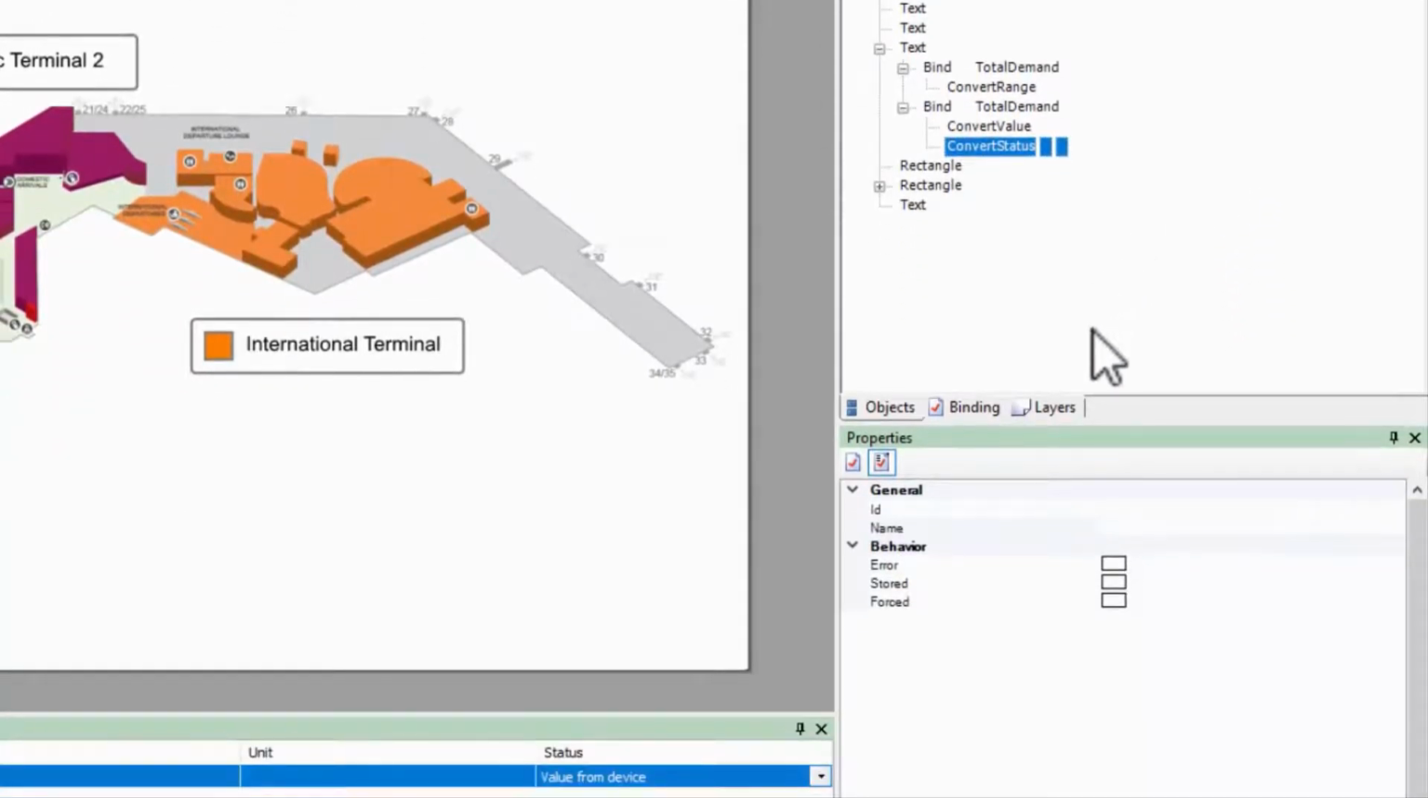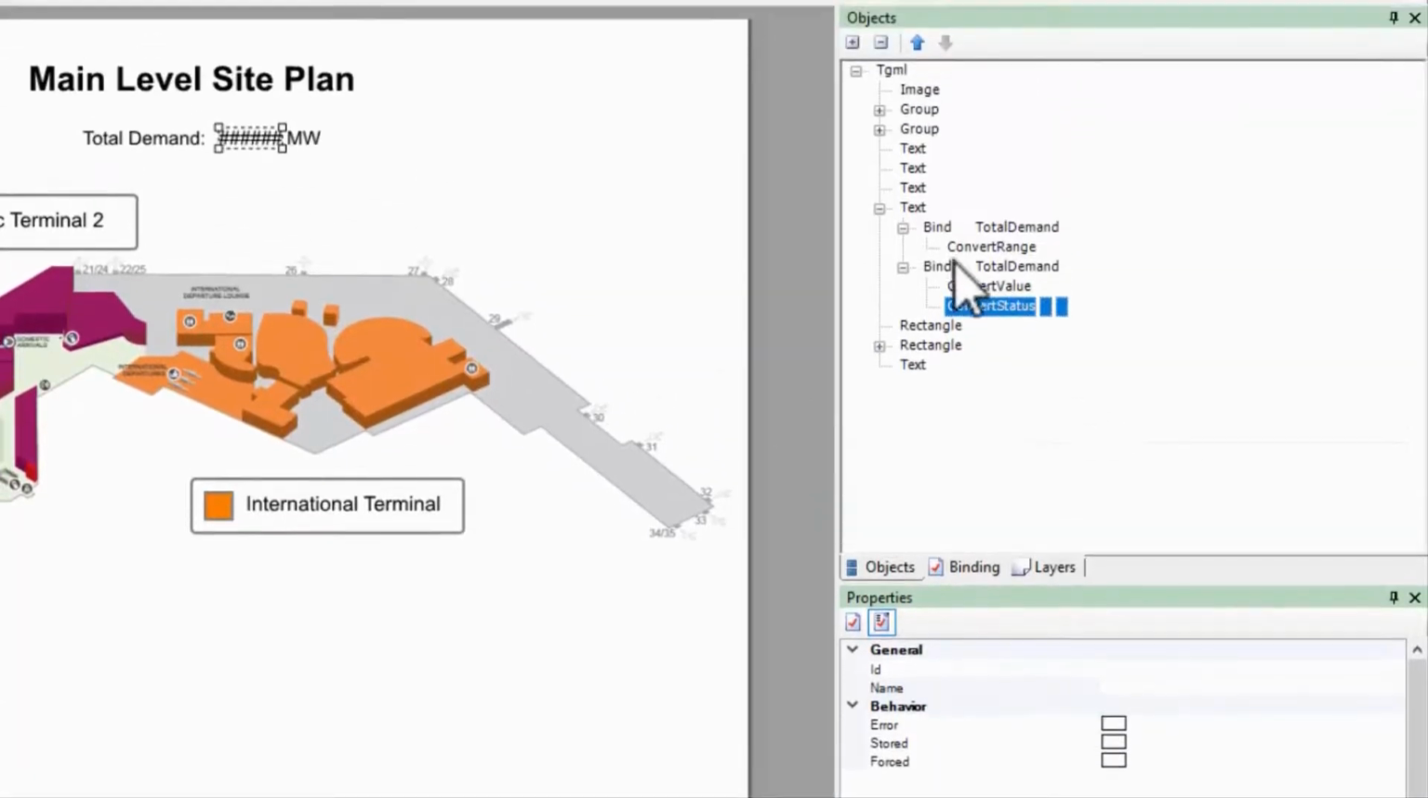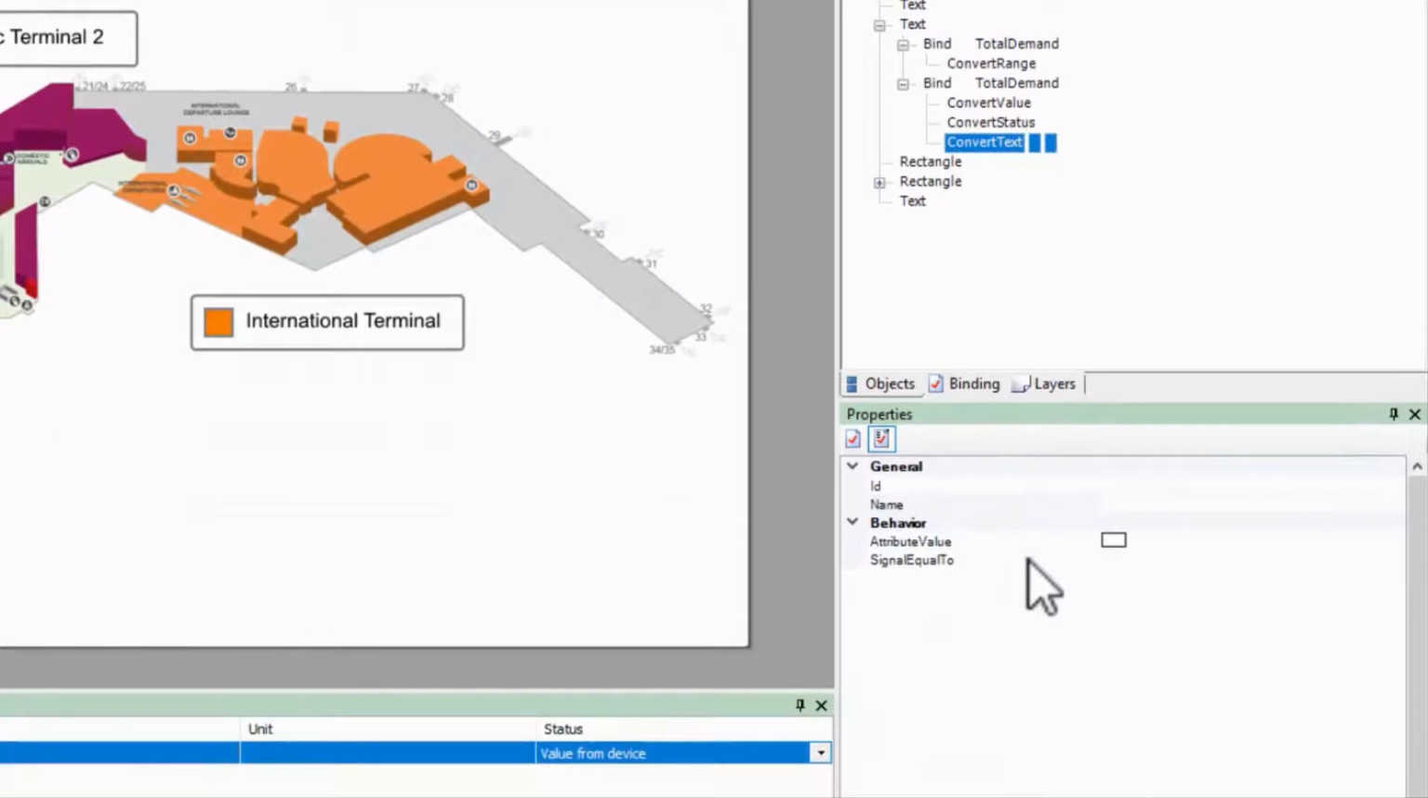Convert status lets me set a specific value if my input tag has an error, is reading from a stored value, or has been forced, although only the error has any meaning to us for now. Convert text will set a given property based on an input if the point is being provided as a text string. Most of our points are numeric, so I'll pass over this for now.